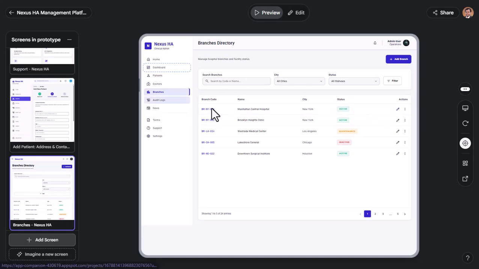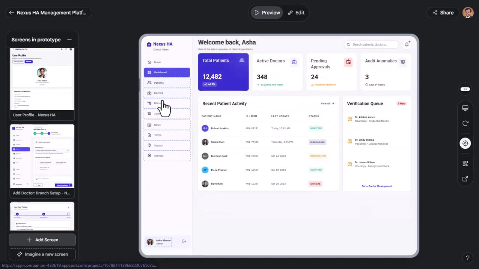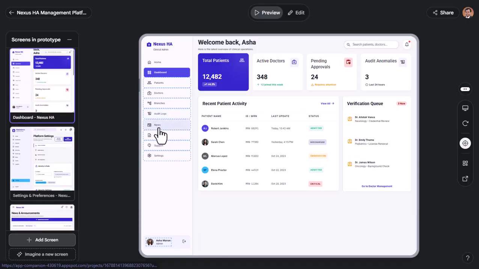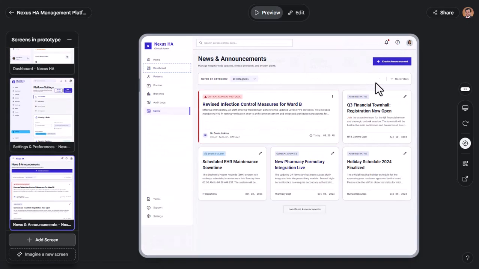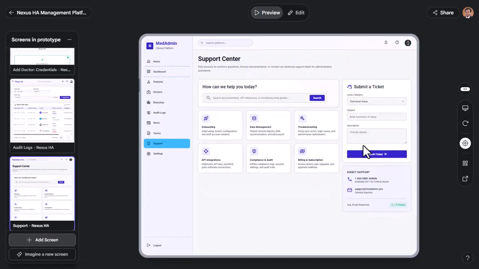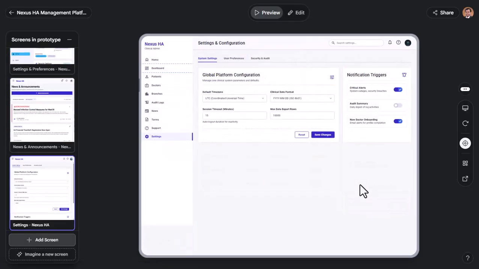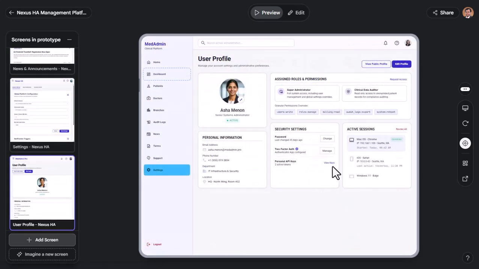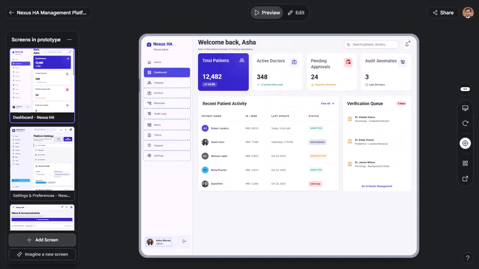Okay. Audit logs. No, I had to go back to dashboard. Audit logs. Okay. News. No, dashboard. News. There is no create announcement. Nothing is available. So, terms. Dashboard. Support. Dashboard. Settings. Dashboard. Asha Menon. So, let's see the settings. Very good. Dashboard. So, this is the way it is going to look like. Wonderful, isn't it?